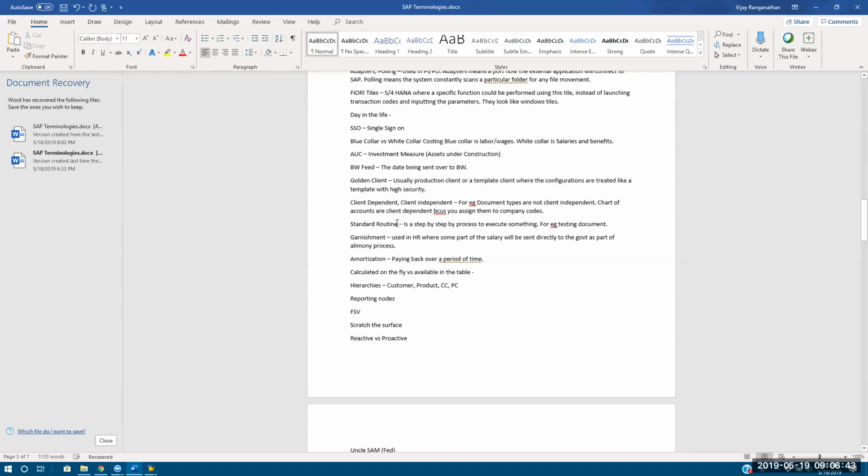Okay, where are we now? I'm calculating hierarchies. In hierarchies, we know this, right? It's like a structure, okay? Or customer, product, everything, okay? Reporting nodes. And reporting nodes, again, always Google it.